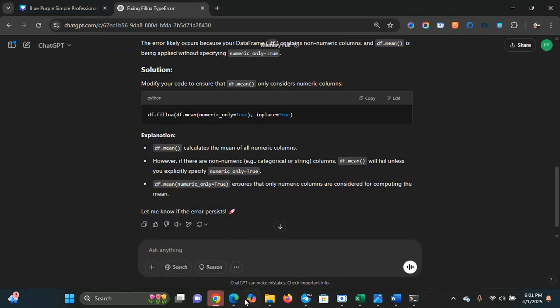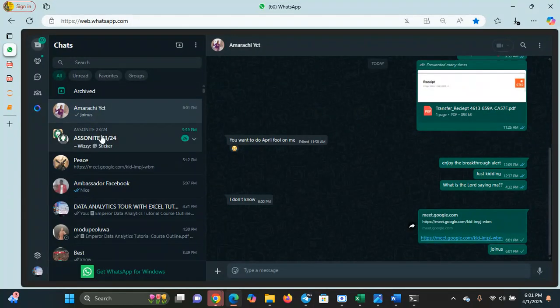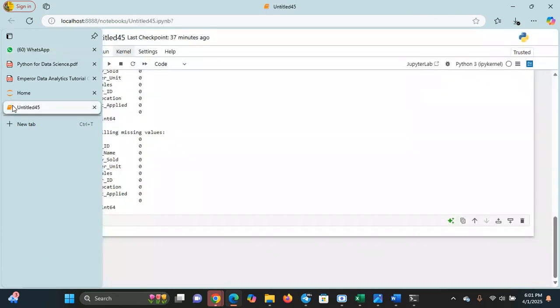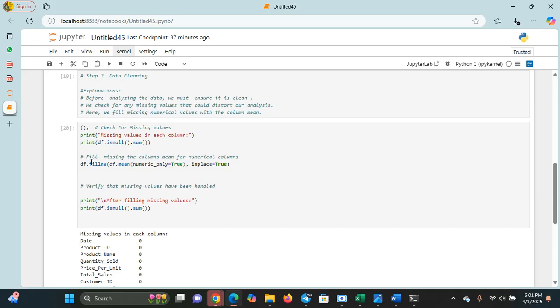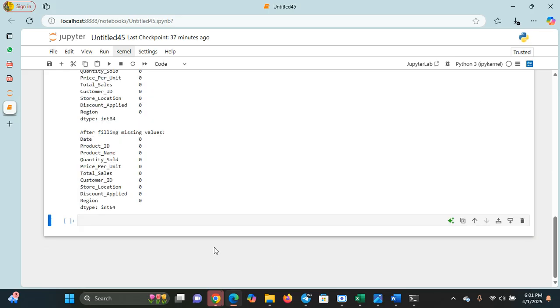So now let's go back to the same error here. Is numeric. Okay, that's how to clean our data set. That's how to clean it.